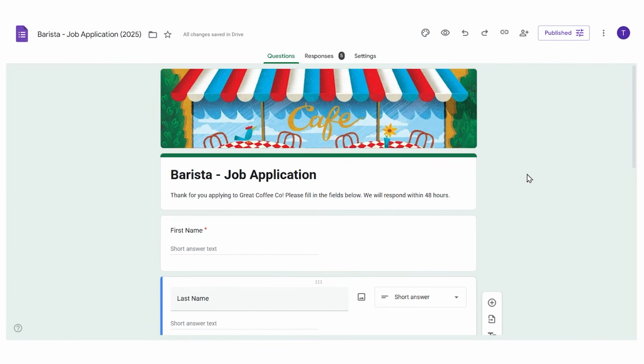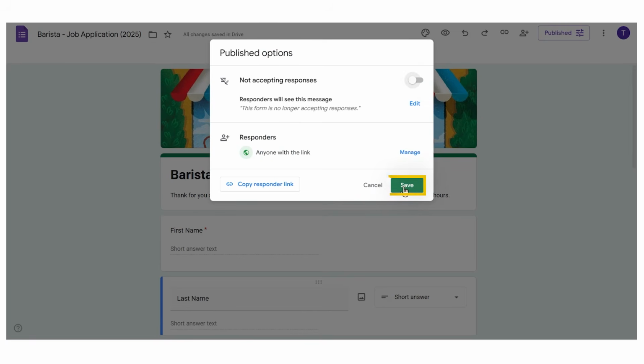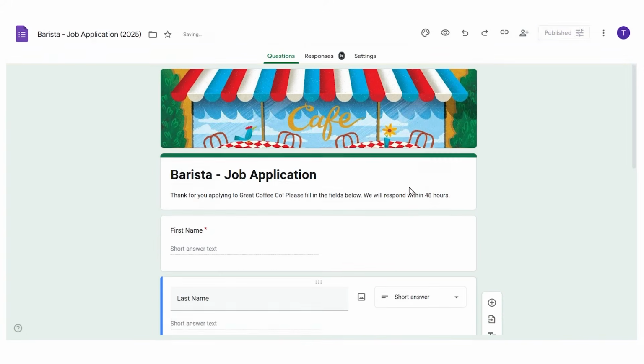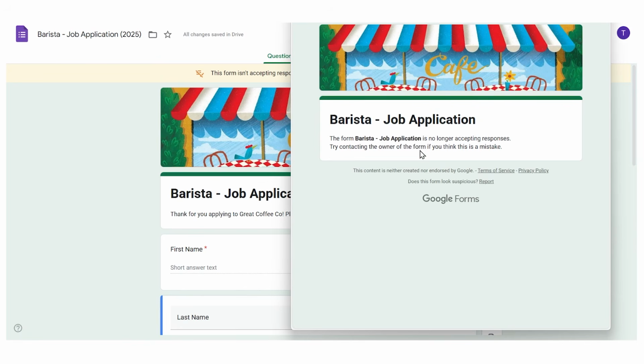If you decide you want to stop accepting responses, go back to your forms page. Where it says published up here, click these sliders. And then just uncheck this box. And be sure to click save. So I'll press save. And now let's review the form again. If I try to submit another response, we get the message that it's no longer accepting responses.